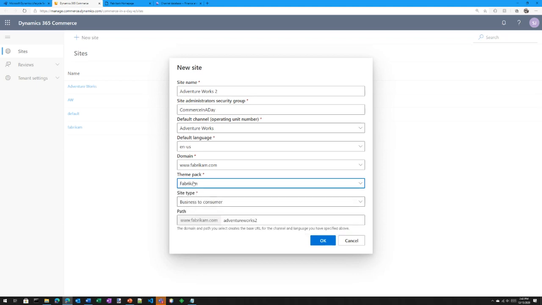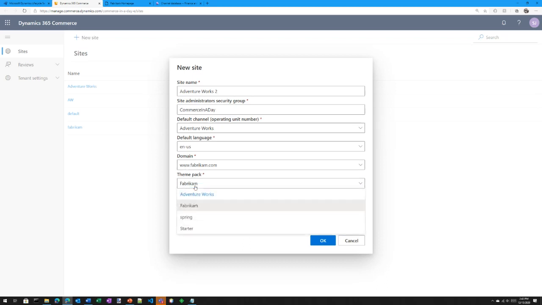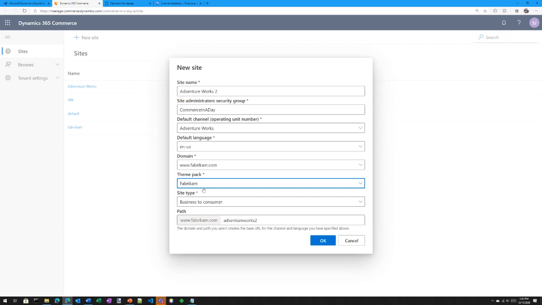Okay, and then generally you pick a theme. Fabricam is a theme. You can use our extensibility to create your own theme as well. Or you can start with a starter theme or a Fabricam theme. These are additional ones I've created as well. But I'm going to pick the Fabricam as sort of our starter one here. Now I'm going to click OK, and this is going to create our new site.